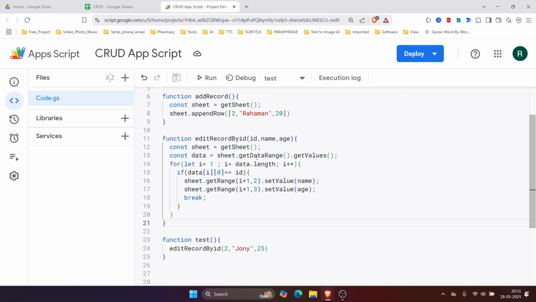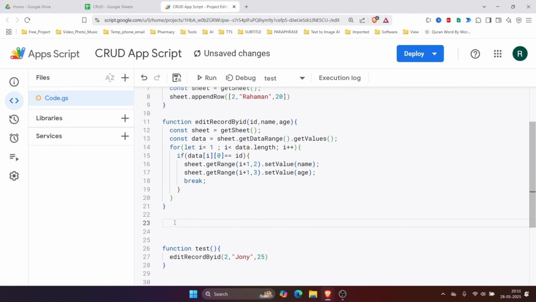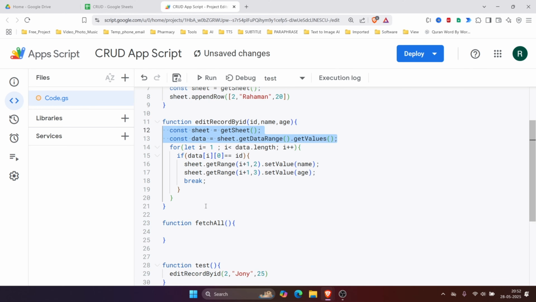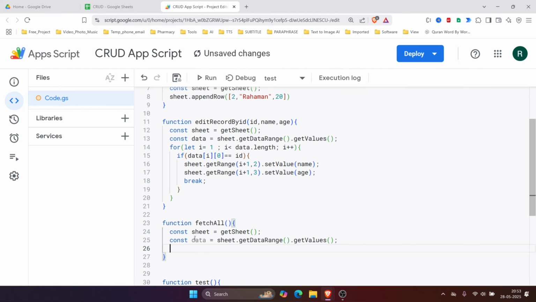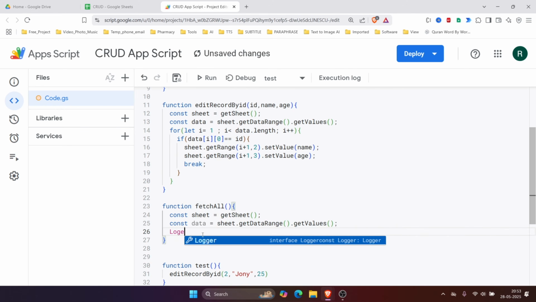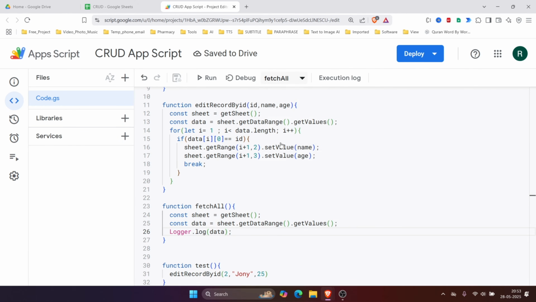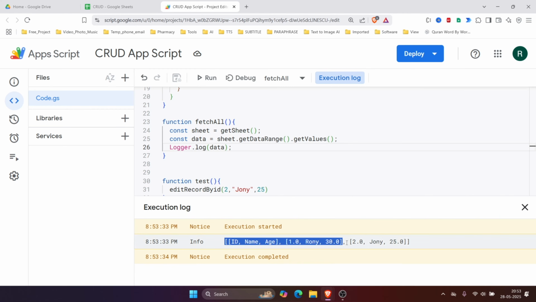So now let's fetch the record. To fetch, we'll write function fetchAll. We have already written this function. This is the function over here, this is the code over here. Now we can log the data with Logger.log. It's like console.log in JavaScript. So if you run this function fetchAll, it should give the data.